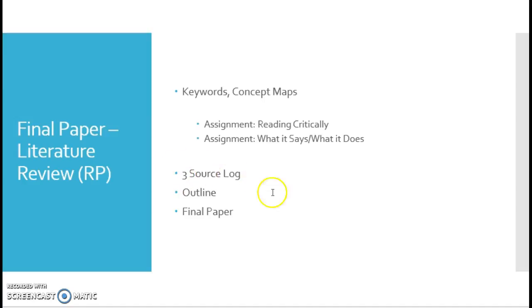Once you're done with the 3-source log, you will have an outline to complete for me. This is a full sentence outline. There are directions and information about it on Blackboard. You will receive extensive feedback from me on that outline. All of these lead up to the final paper that you have due in the class.